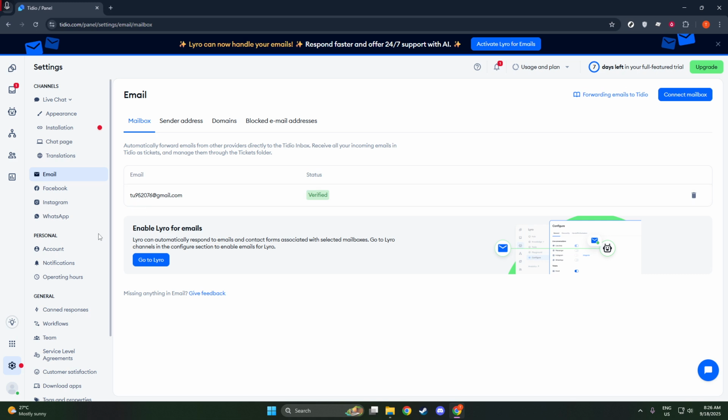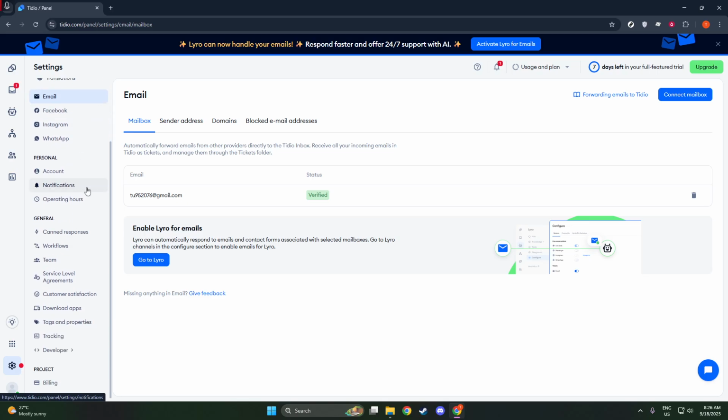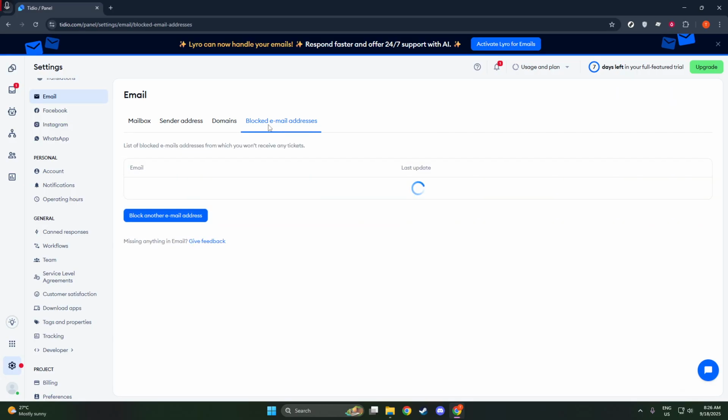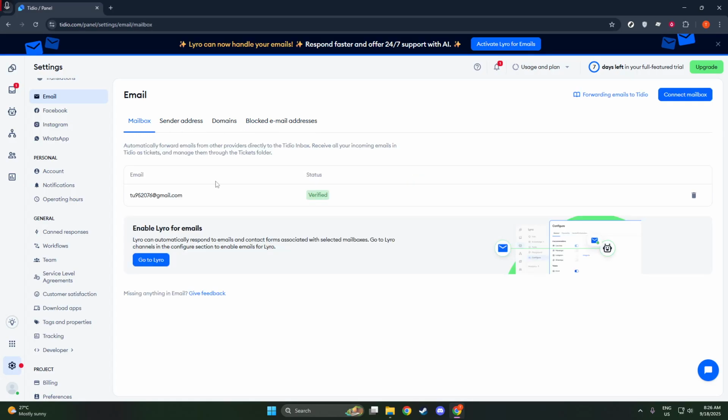During this step, Google will ask you to grant certain permissions to Tidio. These permissions are necessary for Tidio to access your emails and integrate them into its system. Don't worry, this is standard procedure, and Tidio is a secure platform that prioritizes user privacy. Simply agree to the permissions, and you should be all set.